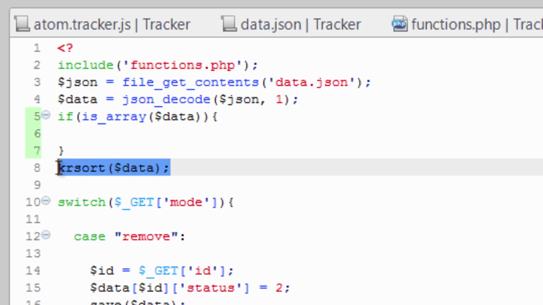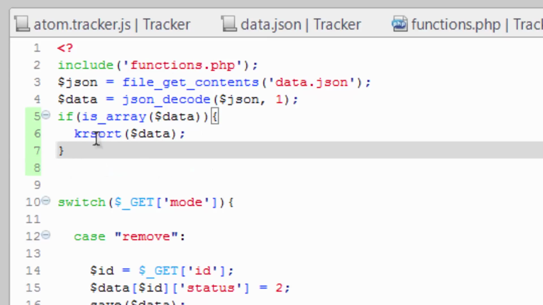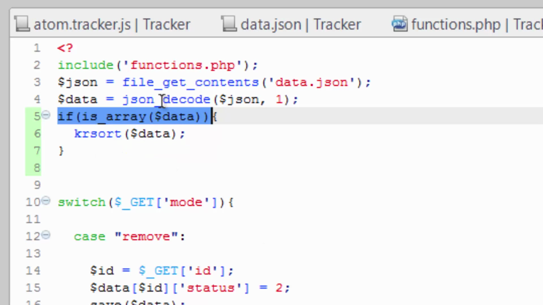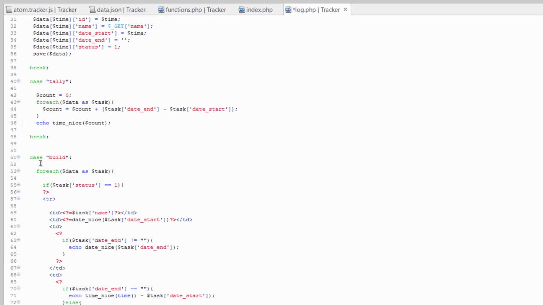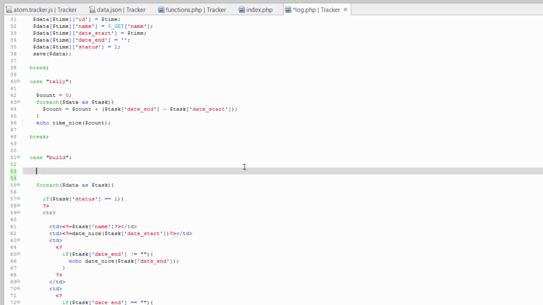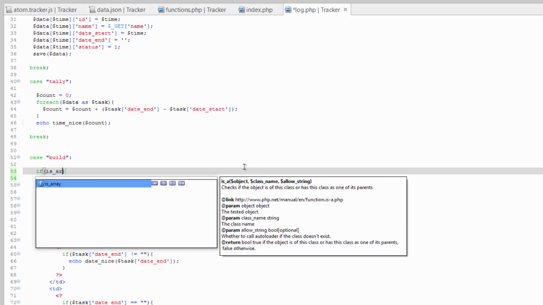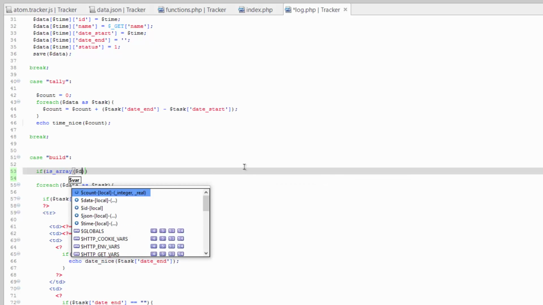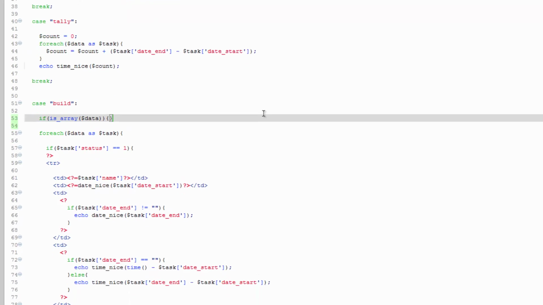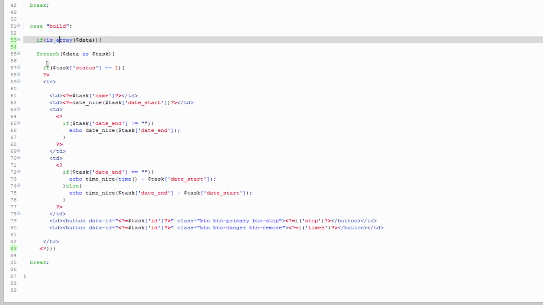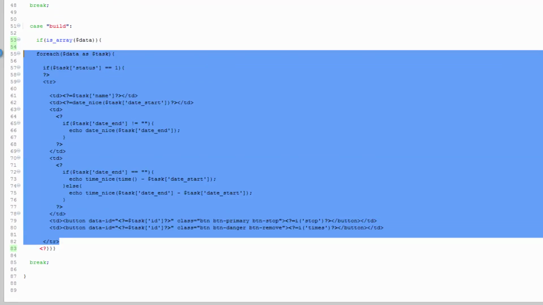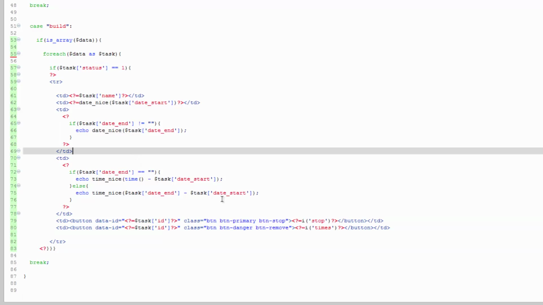And that's pretty much it. We just need to drag this in there. So this won't run if data is not an array. We have to do the same thing down here where there's a for each. So enter if isArray data, and delete that second curly bracket and come down here and put it with the rest of them. And we can probably tab this out. Save that.